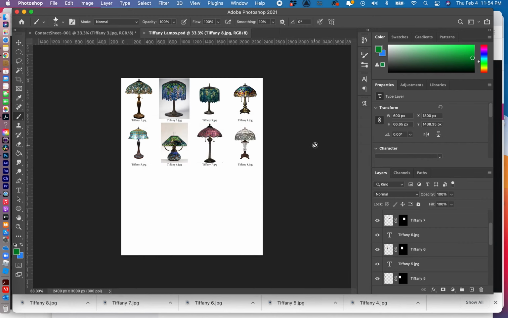And remember, this is going to print beautifully on an 8.5 by 11 sheet of paper. Okay, that was it. Very simple. And I hope you enjoyed this tutorial.